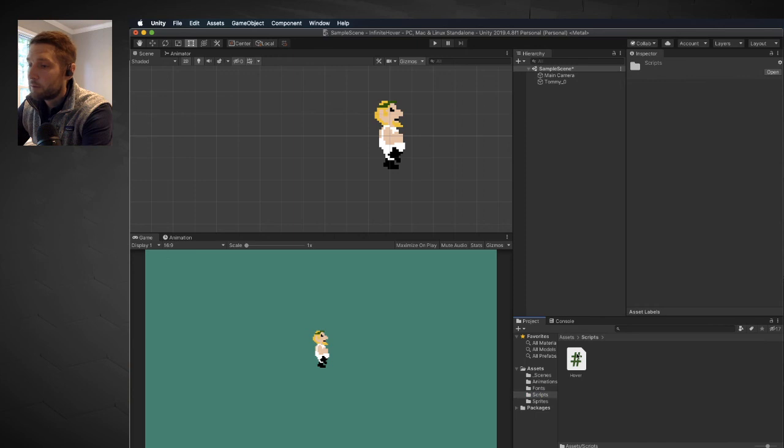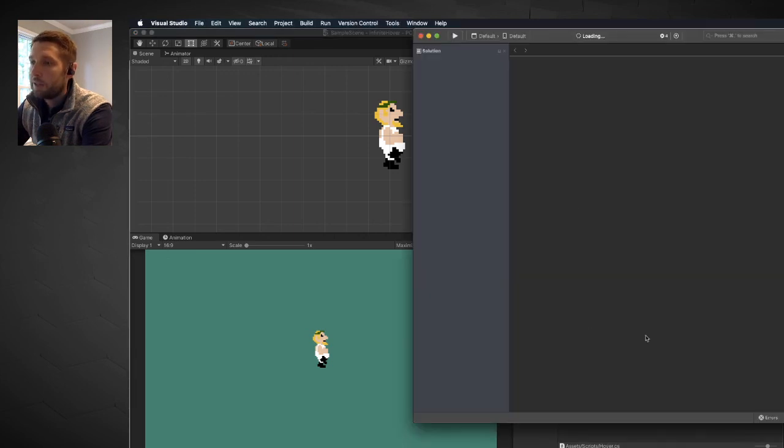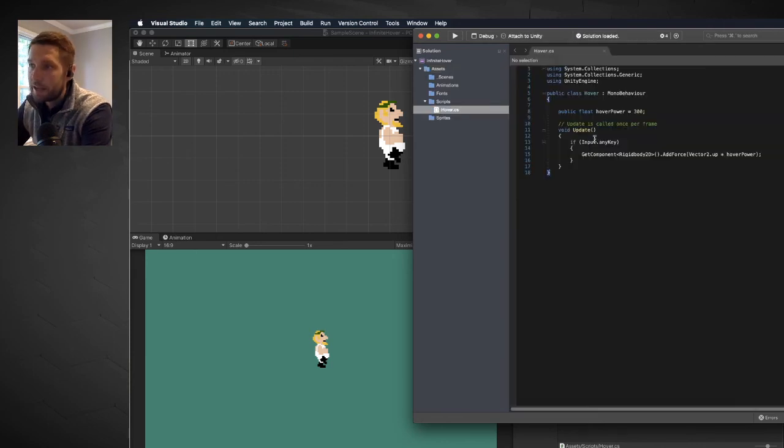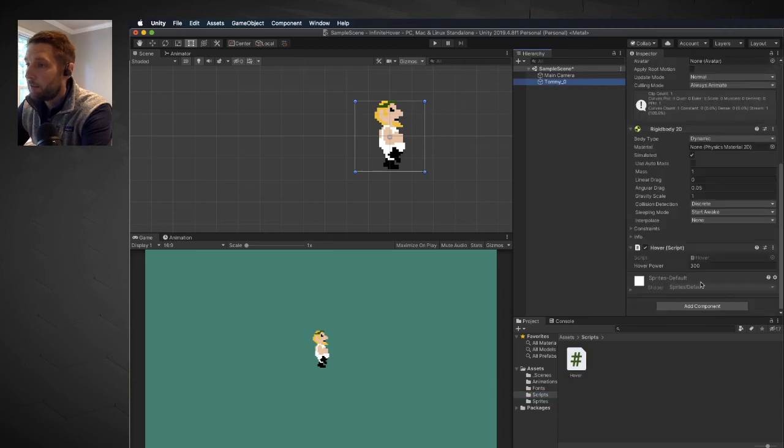My hover script is available on the class website, and basically what it is doing is counteracting gravity. There's a simple if statement that is detecting if you've pressed any key, and if any key has been pressed, then it's adding an upward force, multiplied by this variable called hover power, which by default is set to 300, which we can change in the component right here. We can change that to 500 or whatever we want.